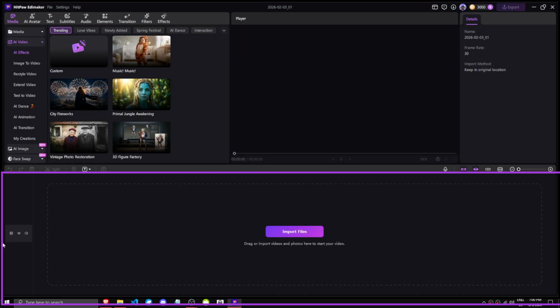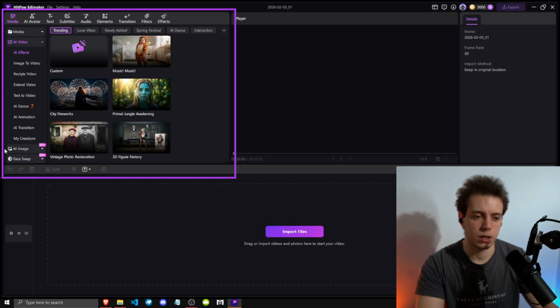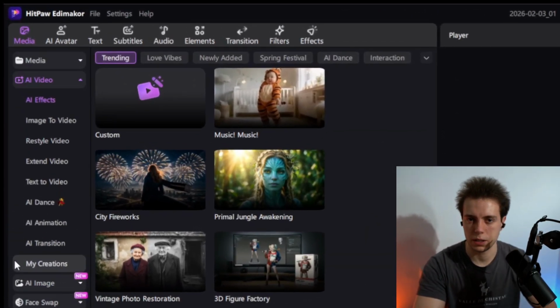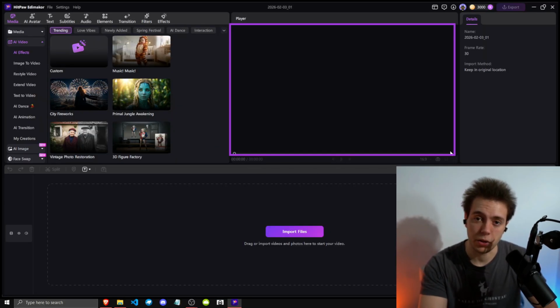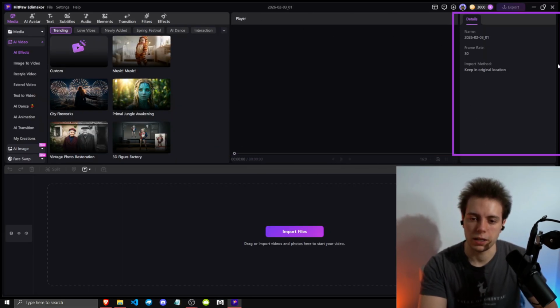Alright, so right now on screen we're looking at the timeline section where we'll be placing the files we generate with AI directly, just like in any normal editor. As you can see, it has a super intuitive interface. We also have the media section with AI avatar, text, and more. Here we'll basically be getting all the elements we can place in the timeline, the player section, and the details of the files we're adding.